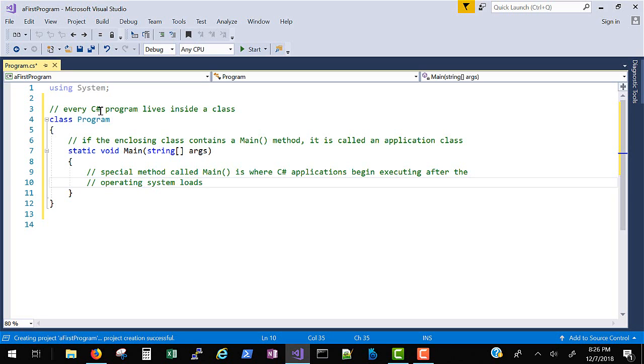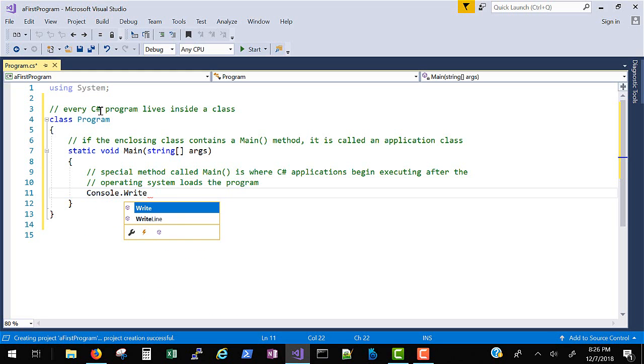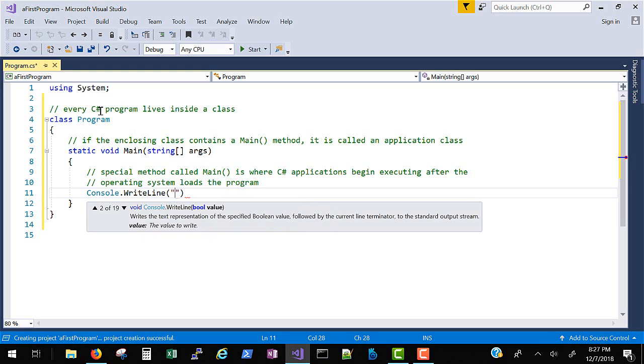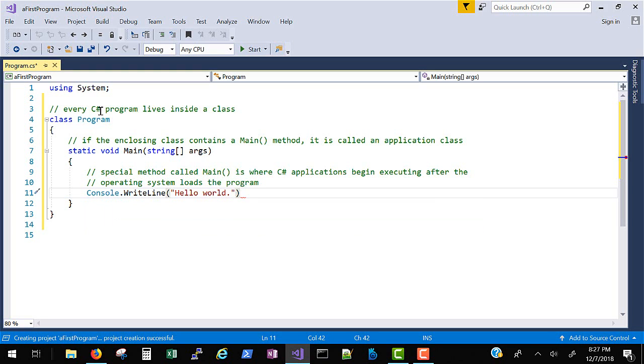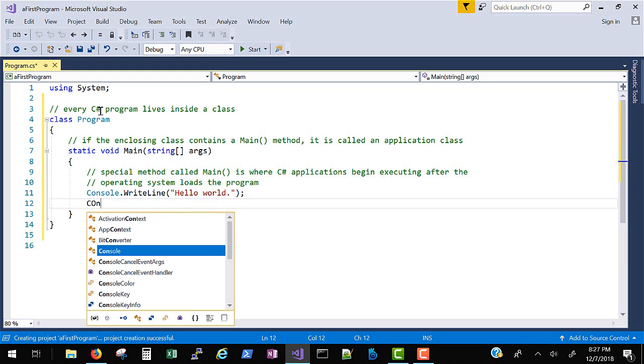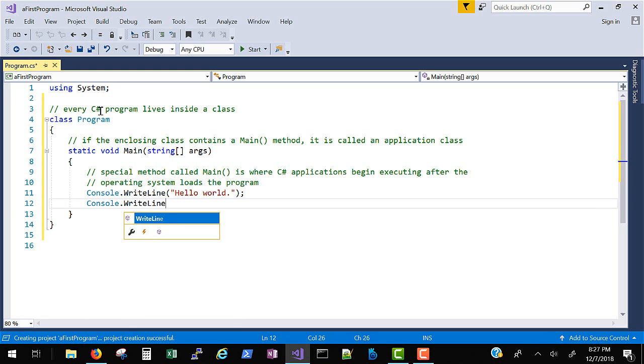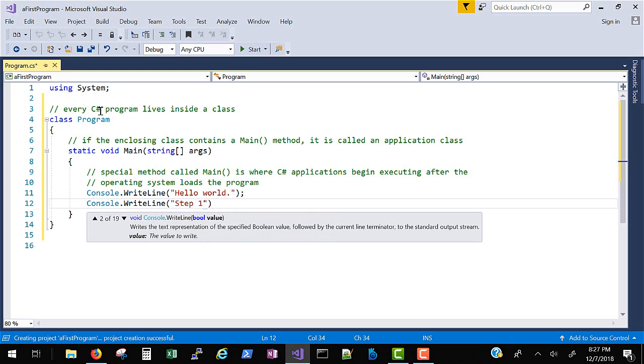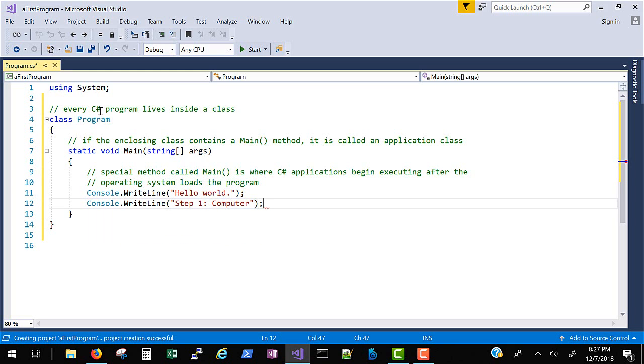Now, the way that you know it's an application class is it contains a method called main. And that's what you see on line 7. So every C# application has only one class that contains the main method. And I'll talk about those other funny looking words in a future lesson, but for now, let's go ahead and just start outputting some text to the screen.